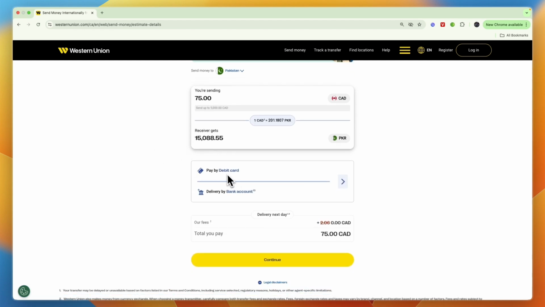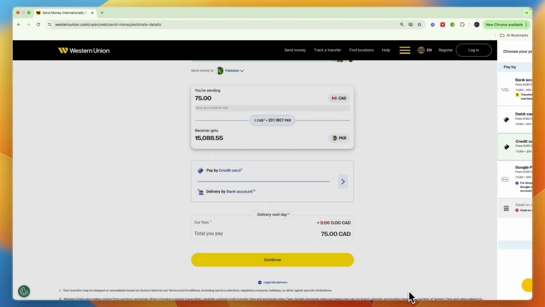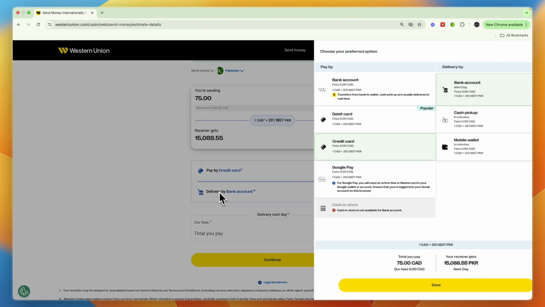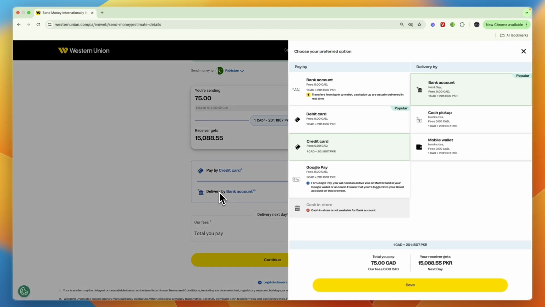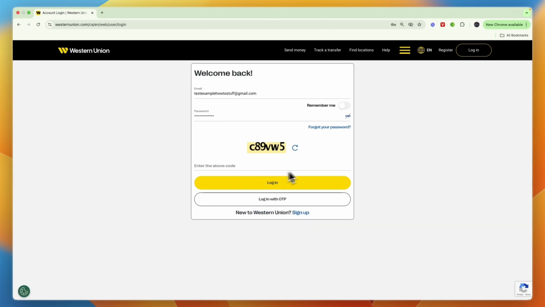And then from here choose how you want to pay, so I can pay by debit card or any of these other options. For example, I'll just use a credit card and then click Save, and then you can choose how you want the money to be delivered to the recipient in Pakistan. So it can be a mobile wallet, bank account, whichever one you want to use. I'll do mobile wallet. Then from there click Continue, and if you haven't yet, again just sign in.